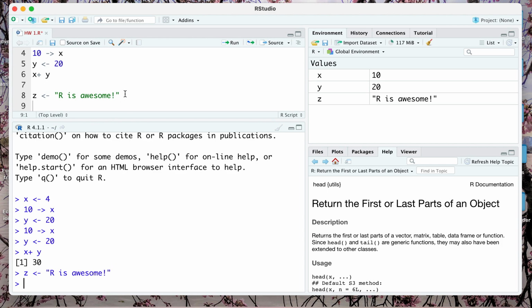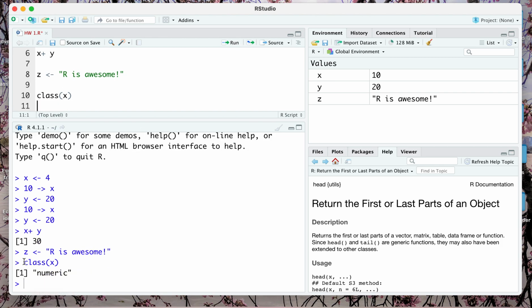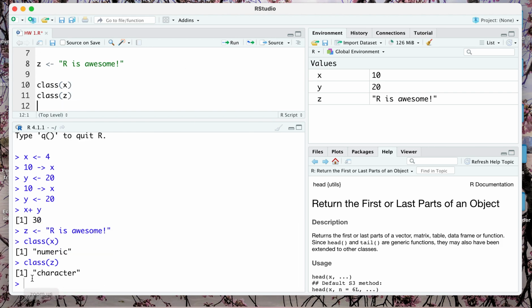Now I can always check what the class of these objects that I'm creating are. So I can say, what is the class of X? And it will tell me something. So it's telling me the class of X is numeric, which is correct, okay? And I can similarly check the class of Z. And it's saying this is a character vector, right? This is not numeric, right? You could have a logical class, or you could have a character, or you have numeric, or you have integer. Different classes, that data can come in different forms, okay?